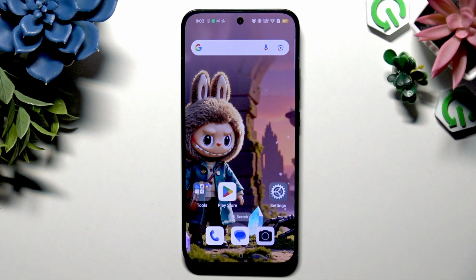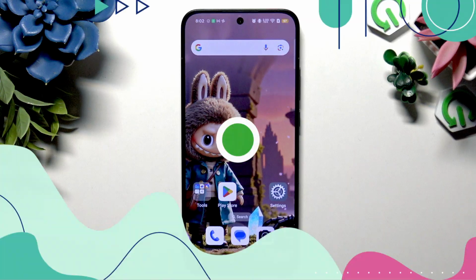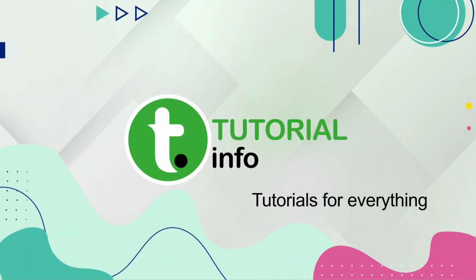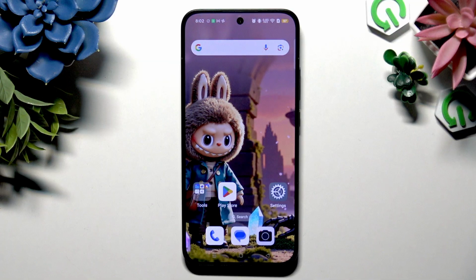In front of me is OPPO K13 Turbo, and today I would like to show you how you can resize font. If font size on your OPPO is too big or too small, don't worry, I got you. Changing it is actually quite simple and similar on all OPPO devices.